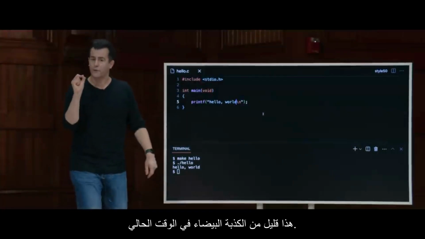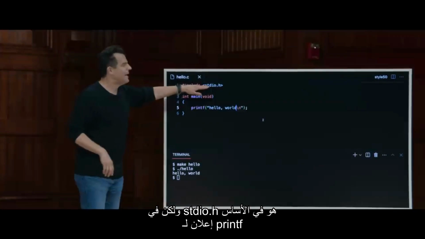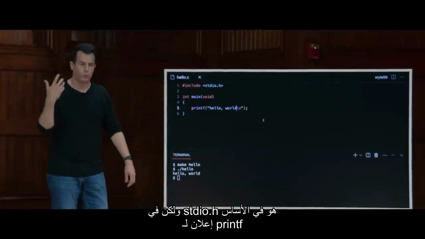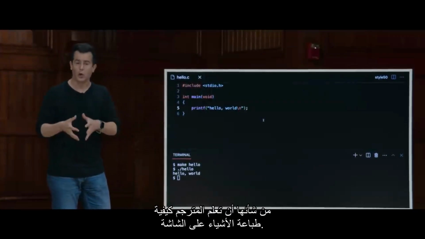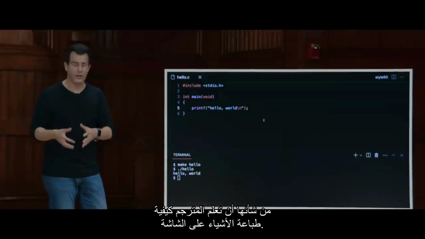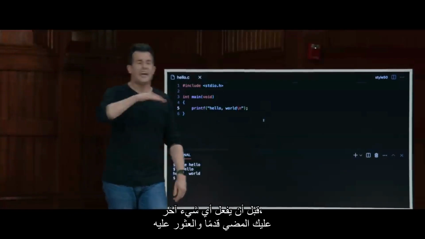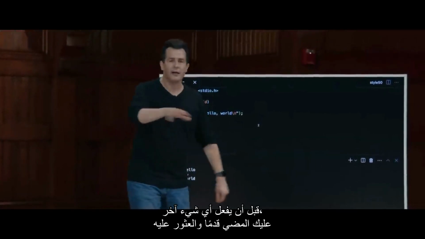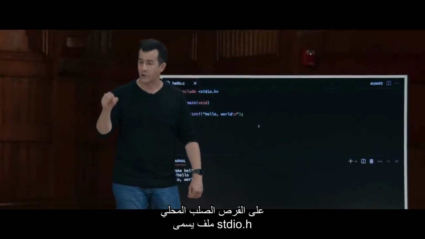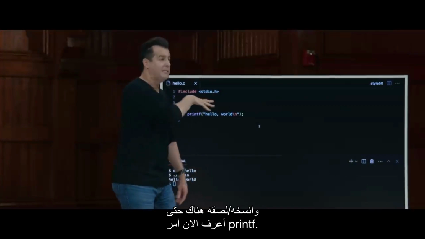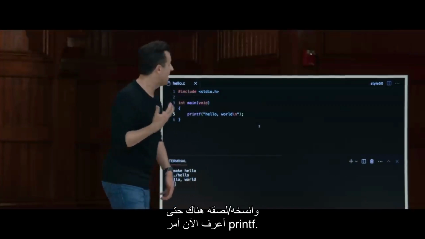That's a bit of a white lie for now, but stdio.h is essentially a declaration for printf that will teach the compiler how to print things to the screen. So #include here simply tells the compiler, before it does anything else, to go ahead and find on the local hard drive a file called stdio.h and copy-paste it there. So I know now about printf.